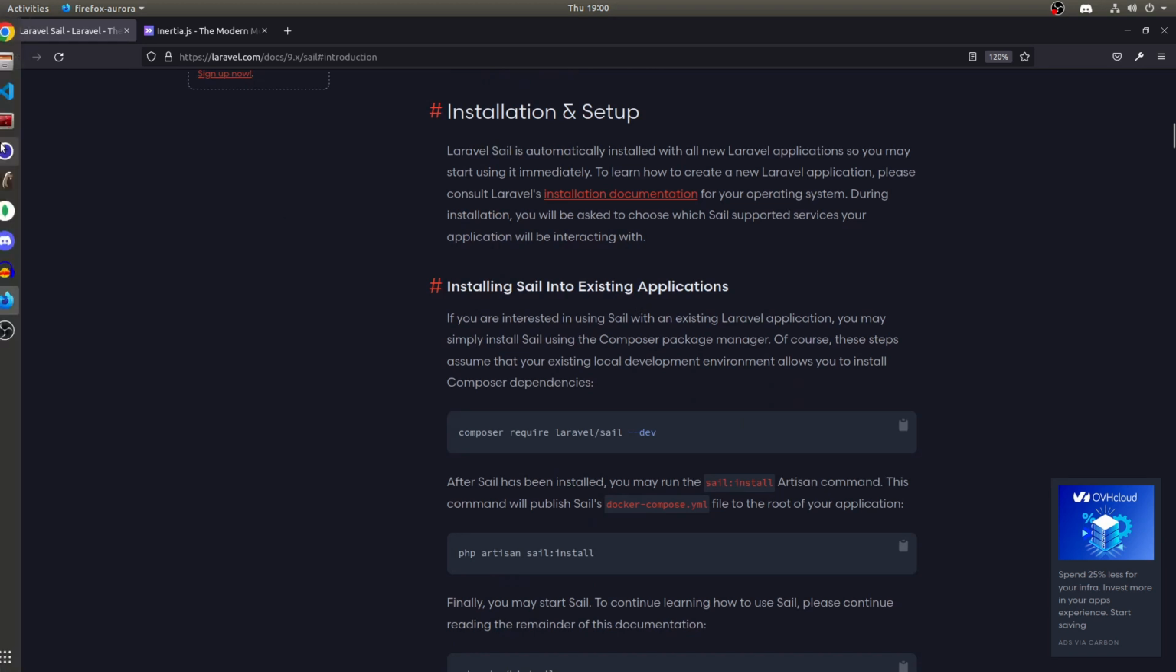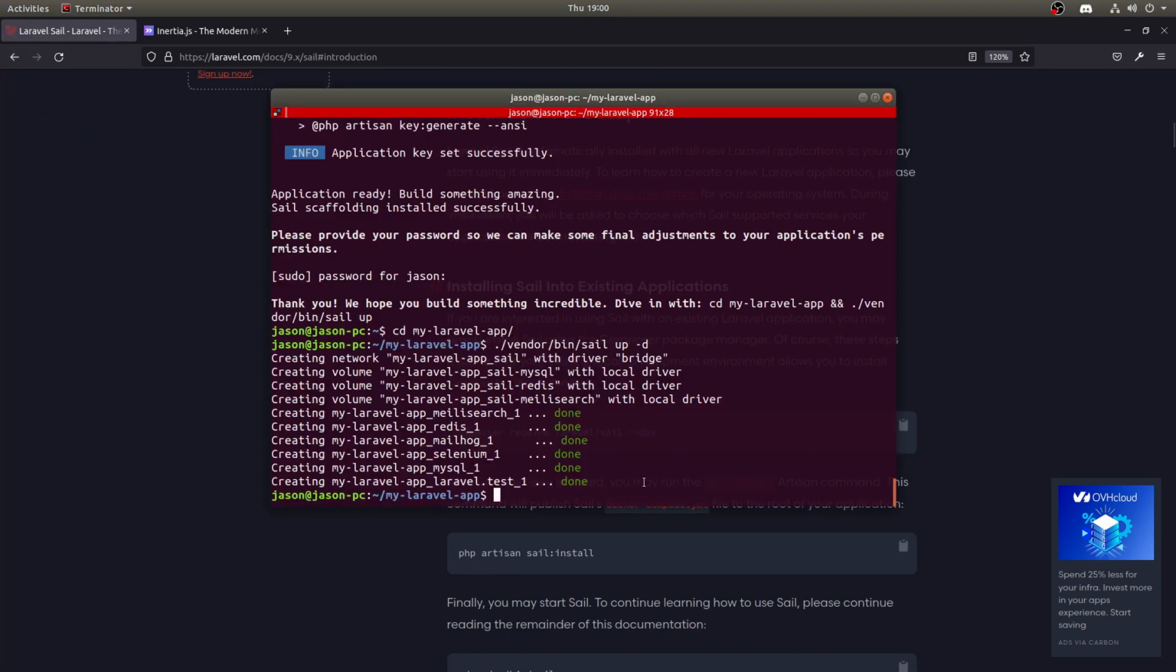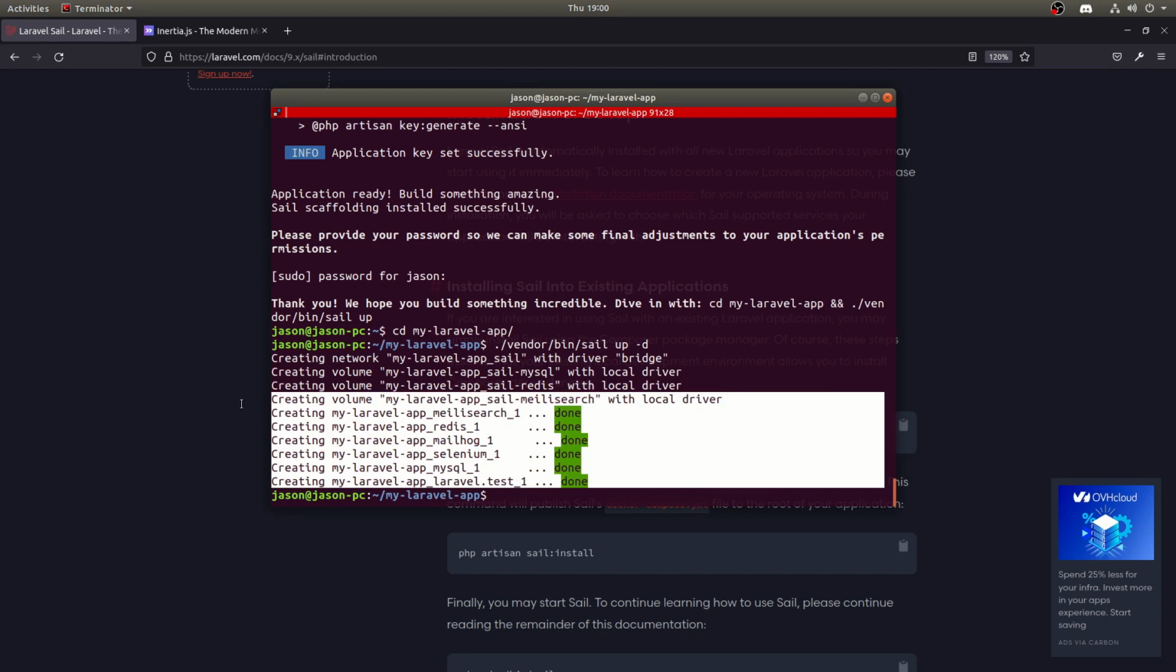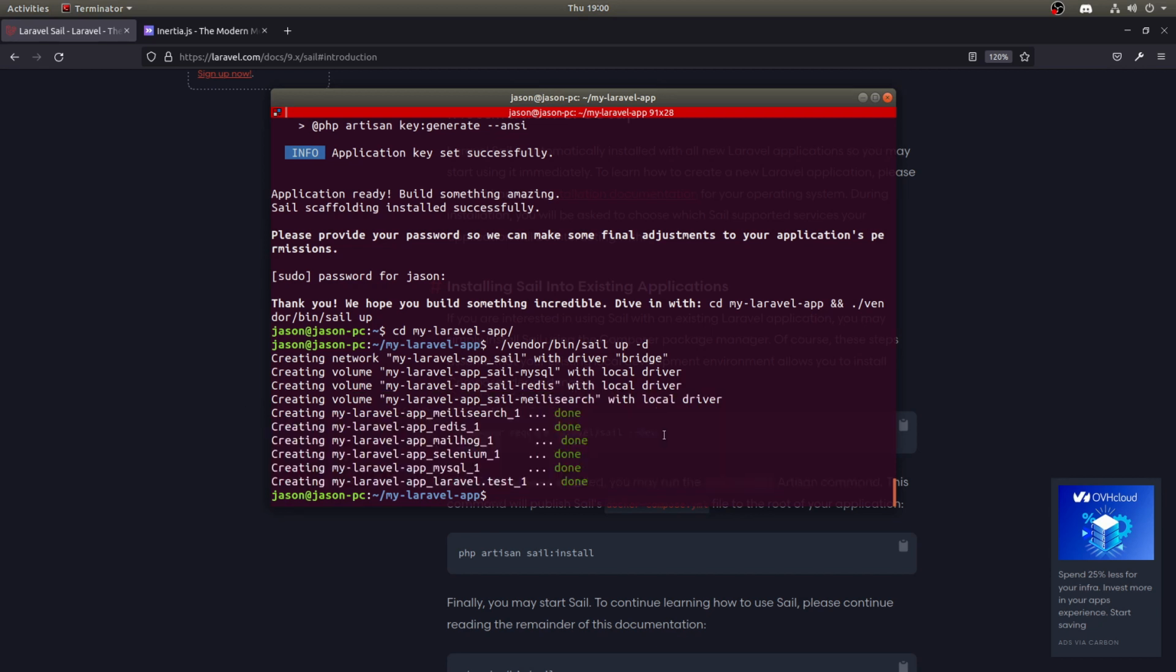If we go back to our command line, as you can see, it's brought up all of our Docker containers that we'll be using. And that is about it. I think we'll need to run the migrations too.